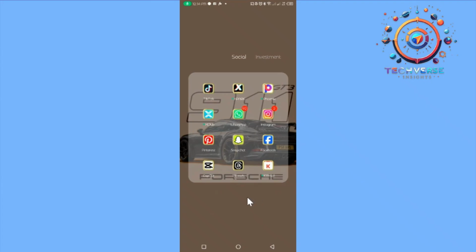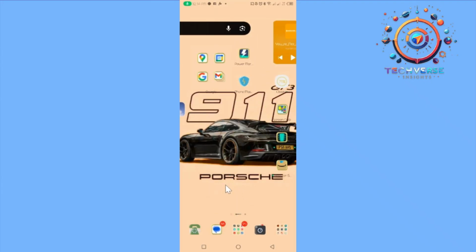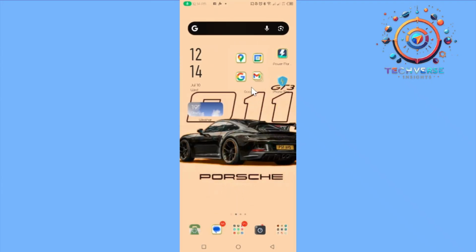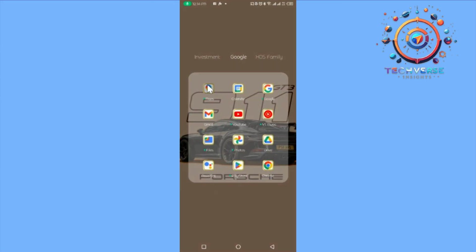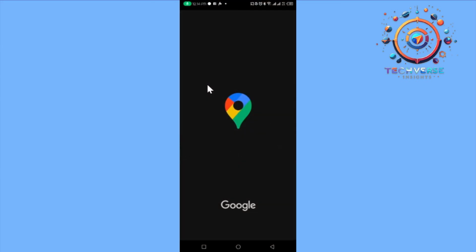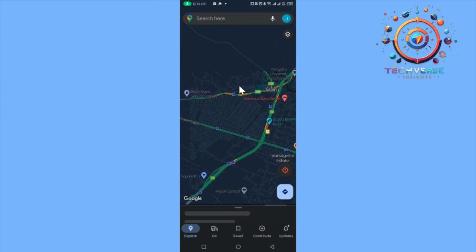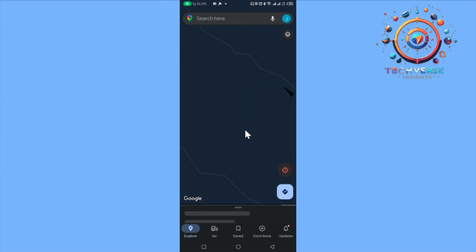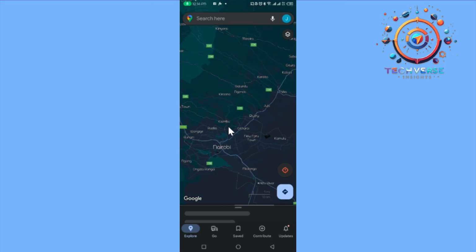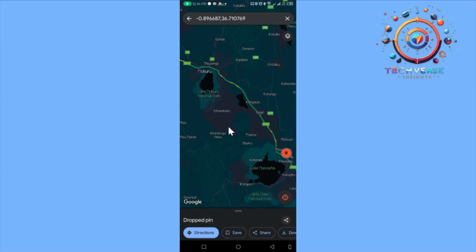Here is how to drop a pin on Google Maps, and all you have to do is launch the Maps application on your device. From here, you're going to choose a place that you would like to pin. I'm going to pinch with both my hands in order to choose where I would like to pin my location.